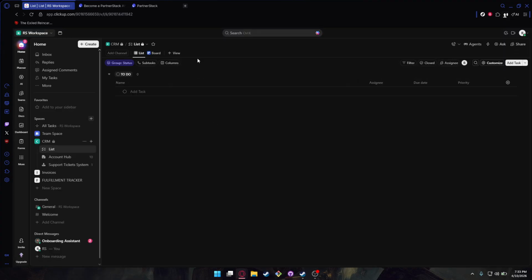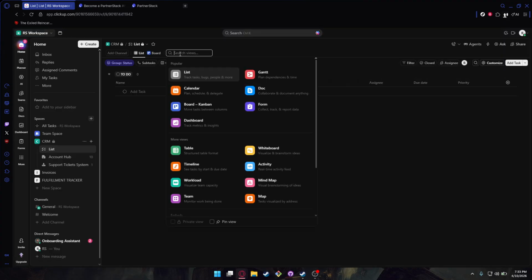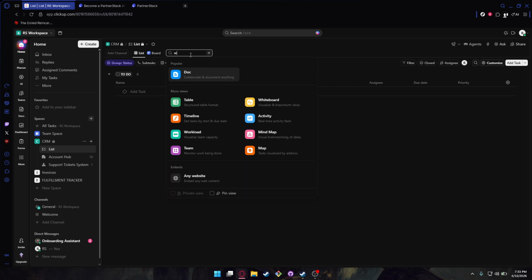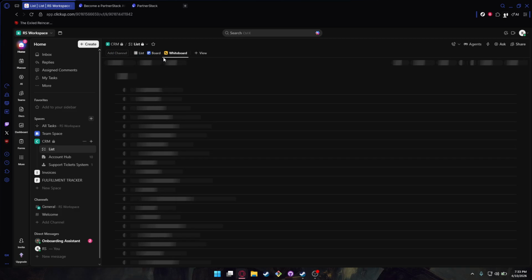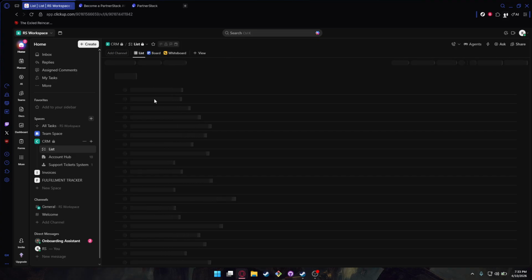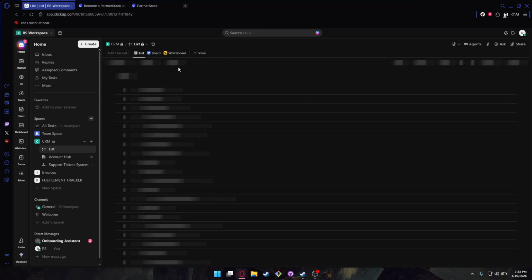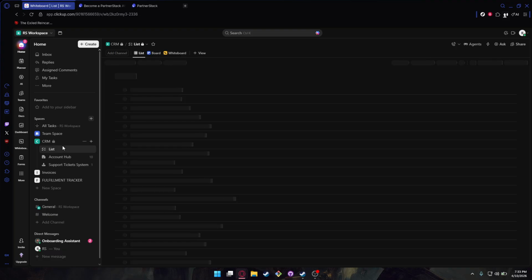Now, open the whiteboard view. Click the View button or the View selector at the top or in the sidebar, then choose Whiteboard. If you don't see Whiteboard, your plan may not include it or your permissions might be limited, so check with an admin. Once it's open, consider renaming the view so it's easy to find later.